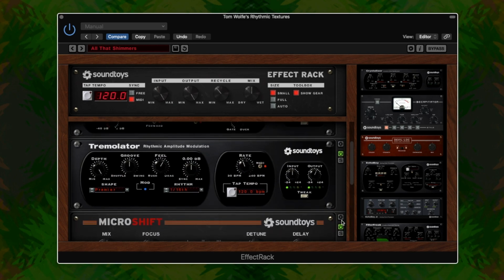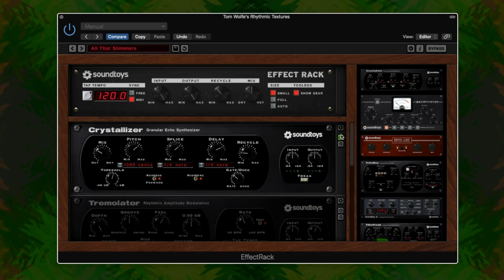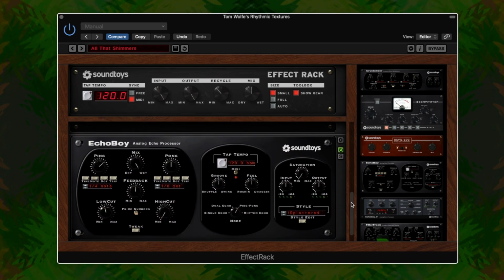Okay, so let's just have a listen to the Echo Boy on its own as well without any of the rest, so we can just hear that setting. There we go, so it's quite a stylized analog sounding delay, but it's quite textural. So when we're holding down that note, we can hear it swarming around our actual sound and just building upon it there.